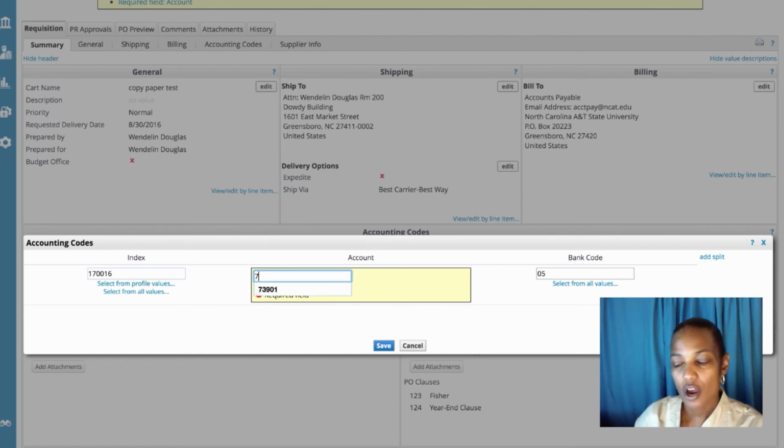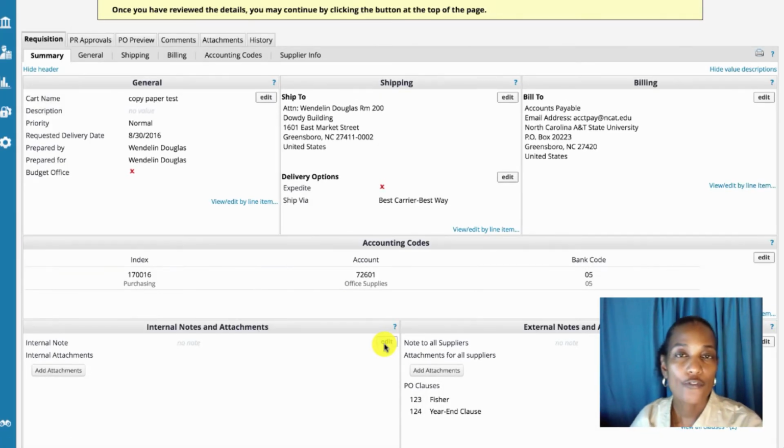Account codes are how your budget is broken down, your line items within your budget. For complete descriptions of account codes, you can visit Business and Finance Budget, and you can scroll on their homepage to find the listing of account codes.